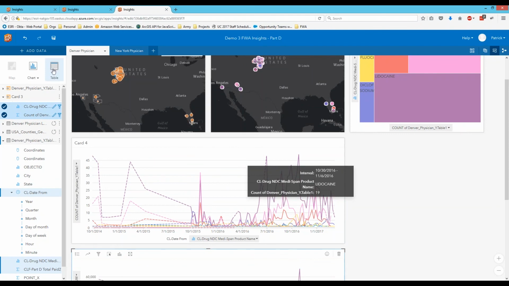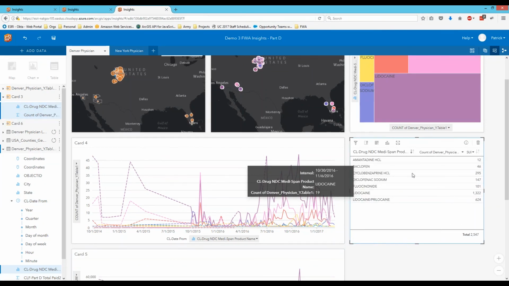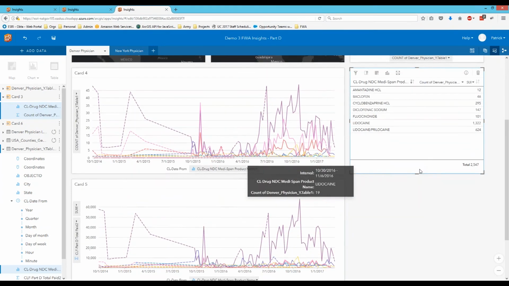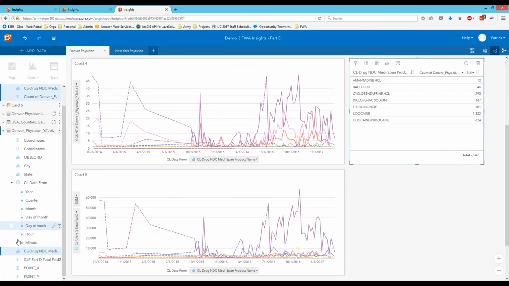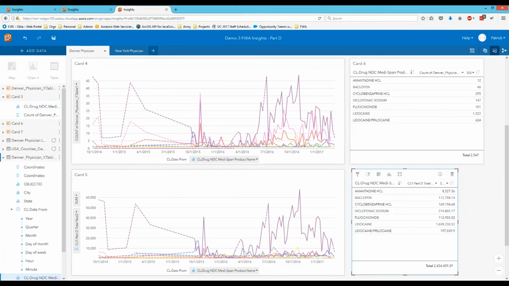I can also create tables of this information. Here I'm going to create a simple table of the drug type and the summation of the number of prescriptions being written, and I can also do the same for the total amount being paid for the specific drug types and create a new table.